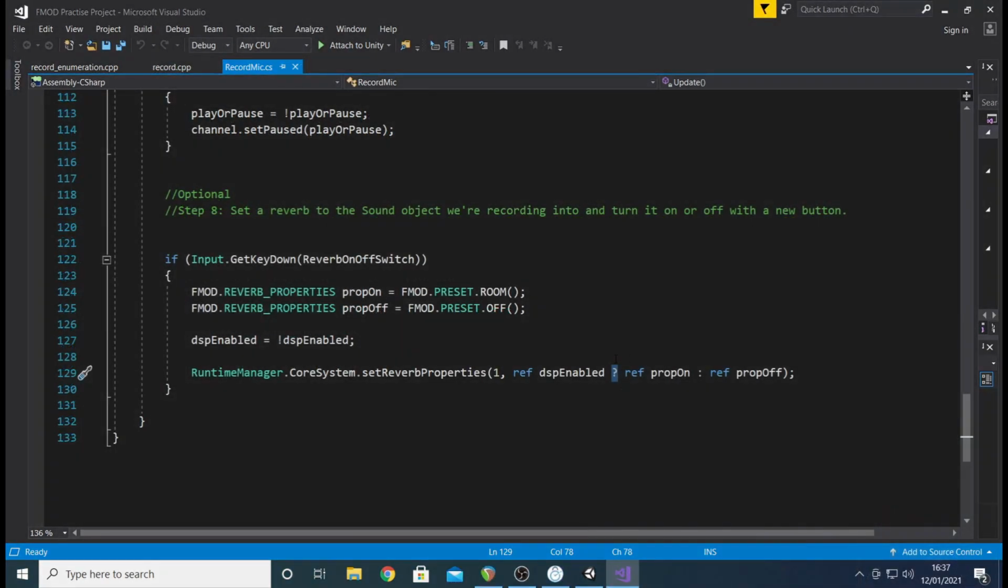Now, this question mark, it's like a clever way of creating an if statement. Basically, it's going to first check the value of this Boolean variable. As you can see, whilst the function here is asking for a variable of the fmod.reverb properties type, we've not given it that. We've given it a Boolean variable. But next to it, you can see the name of our 2 variables of that type. What this question mark does is check to see if this variable here, DSP enabled, is true or false.